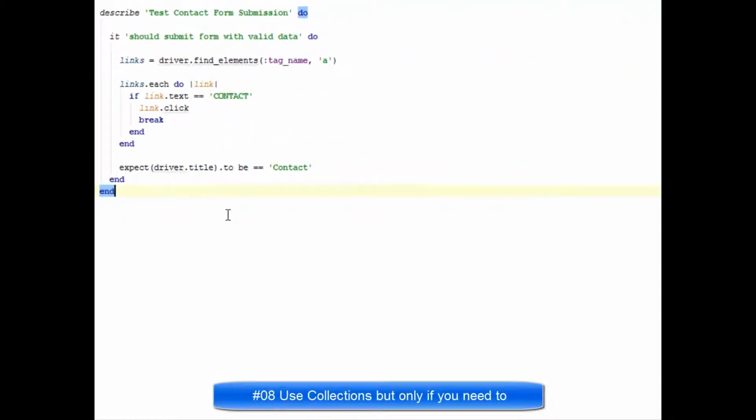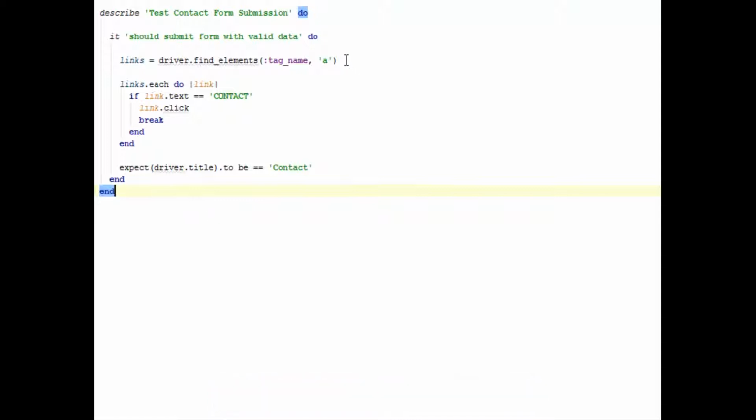Number 8. Use collections, but only if you absolutely need to. Again, refer to my collections video if you want to have a bigger understanding of what collections are. Try to use collections only if you absolutely have to. Try not to use collections as some kind of A plan.